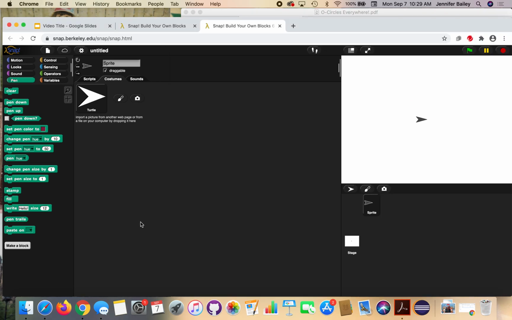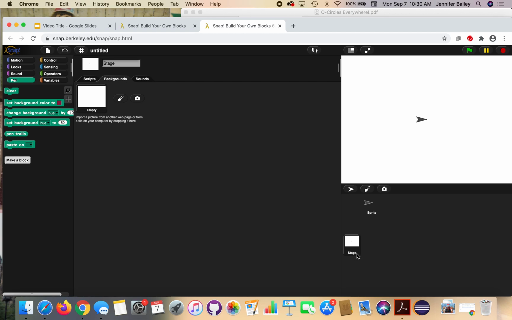So the first thing we're going to do is underneath the stage, so that's this white square, this is our thumbnail, our stage and sprite panel. You're going to click on the little white icon with stage underneath it, and that makes stage active. So once that's clicked, you can switch over to the backgrounds tab here, which I already am at.